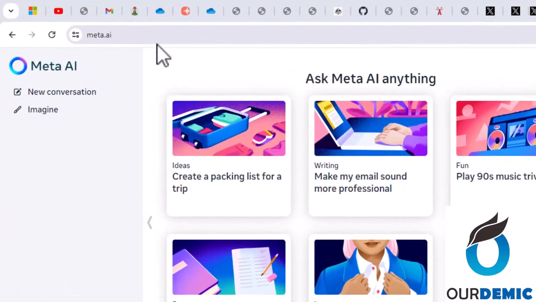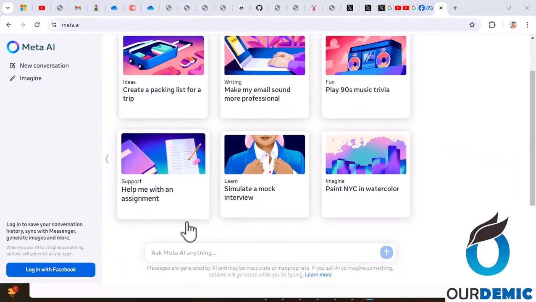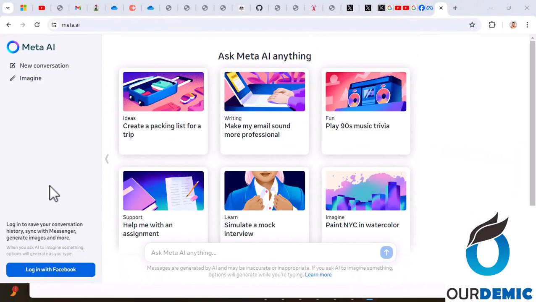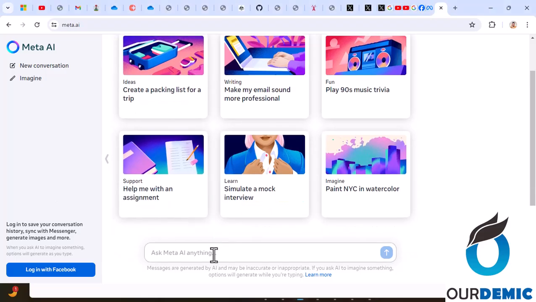It will open this particular AI for you. Look at this place, you will see login with Facebook. The first thing I noticed here is that you can use Meta even without logging into Facebook. So it's not a must that you log into Facebook to be able to use Meta.ai.